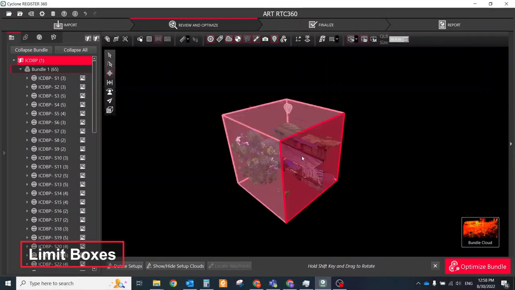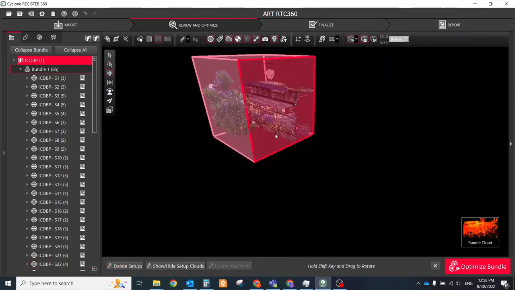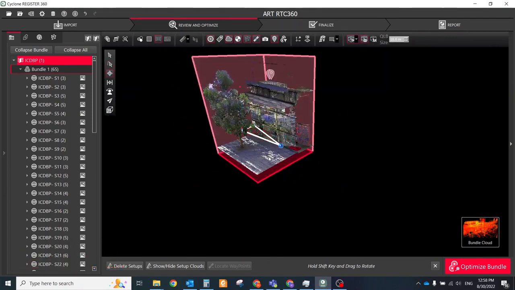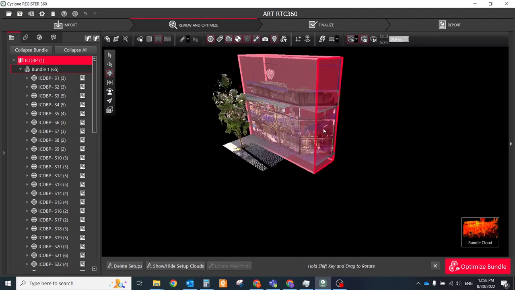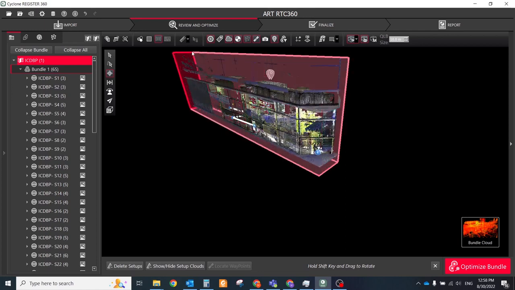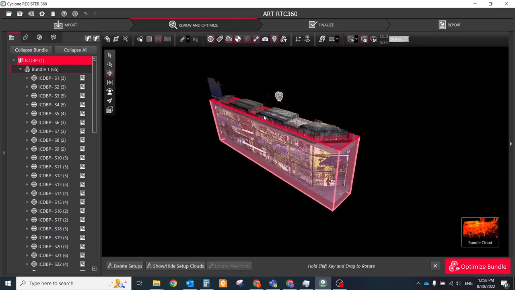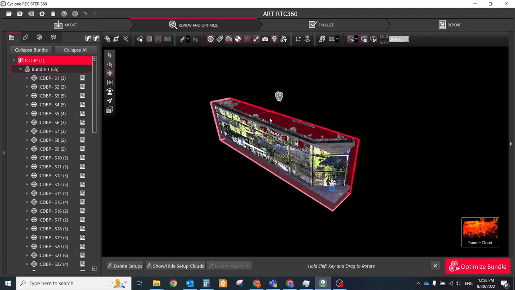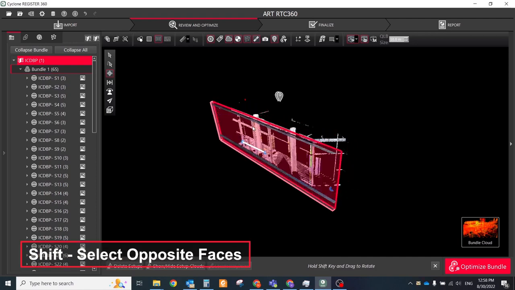Also, limit boxes can be stored in LGS files, so you could use them in additional scenarios for analyzing your data. By clicking create limit box, a temporary clipping box is placed and shown that is vertically aligned to the z-axis and fits the setup. To resize a limit box, hover over the box faces to highlight. The highlighted faces can be moved using the mouse in two directions. Hold the shift key for selecting the opposite faces.